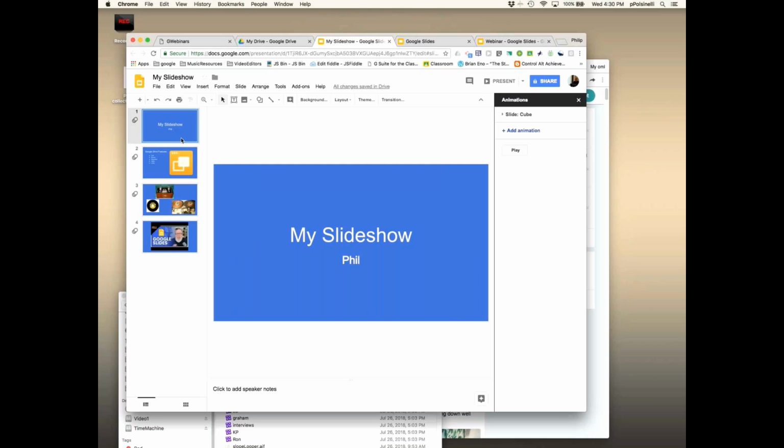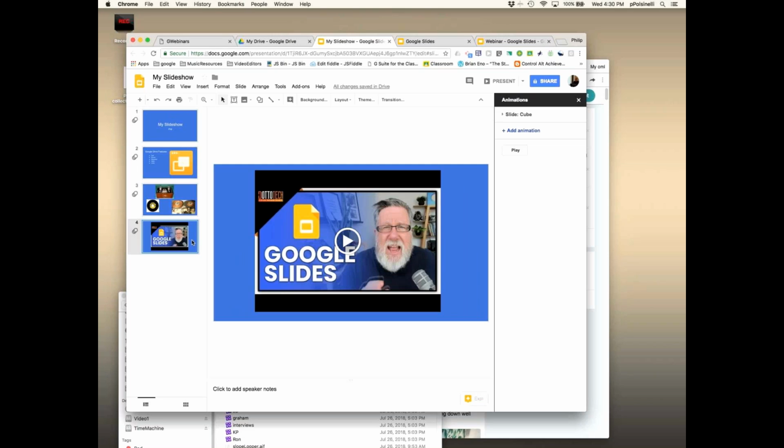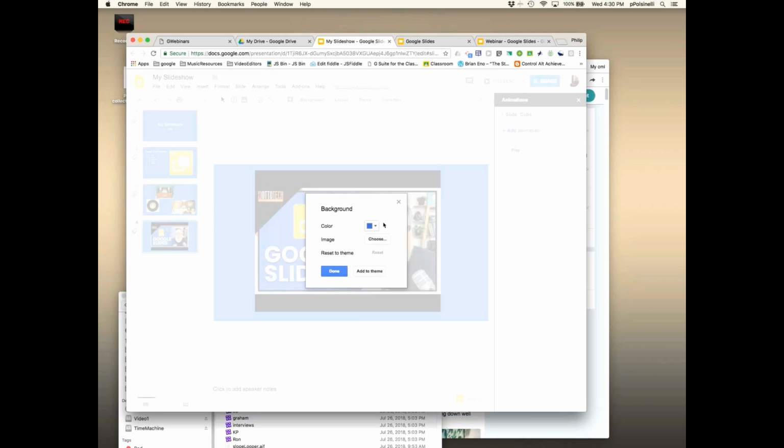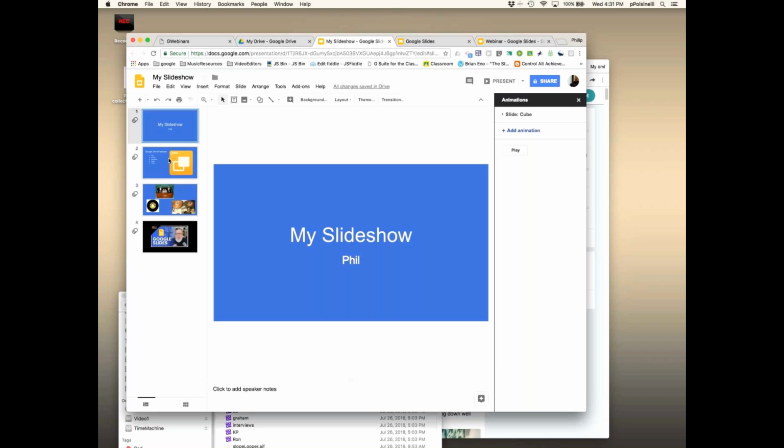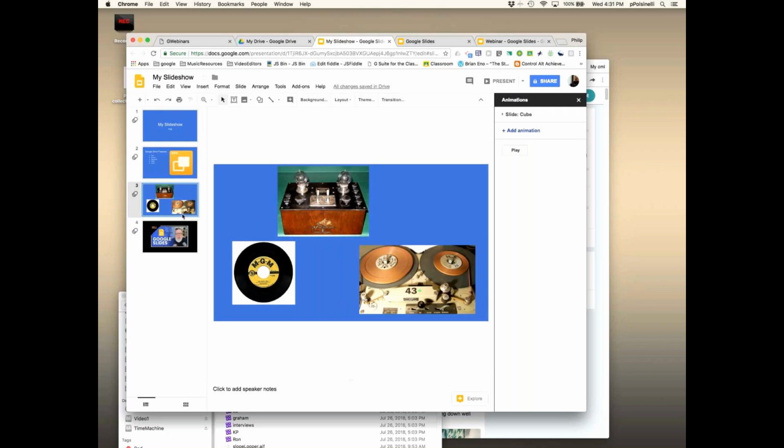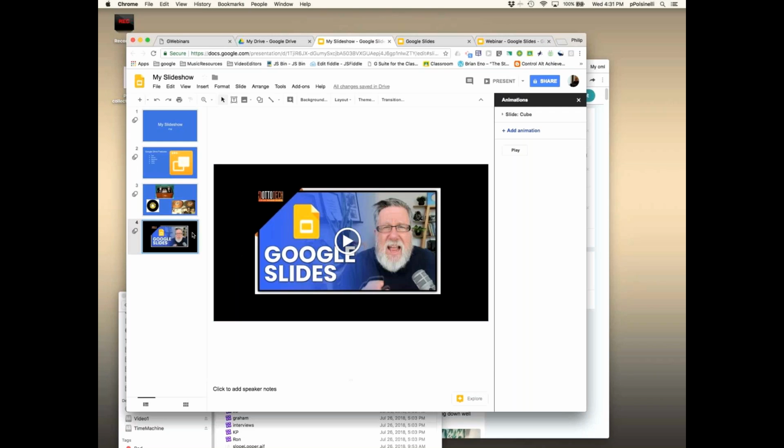Now, if I wanted it to only be changed on one slide, maybe on the video slide, I want that one to be black. I'll go to background for that particular slide, choose black. And this time I will not do add to theme because I only want it to show on the one slide, and I'll hit done. And now that gives me a nice way to display my video. So you have a lot of control over your slides and how they work.